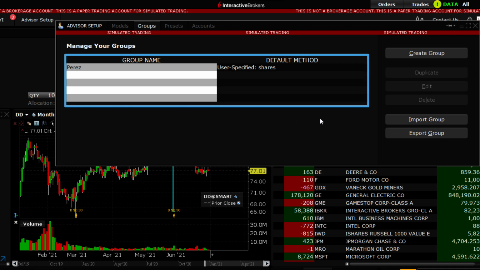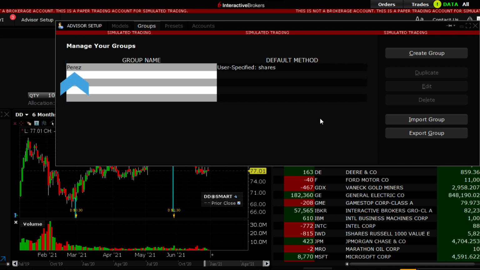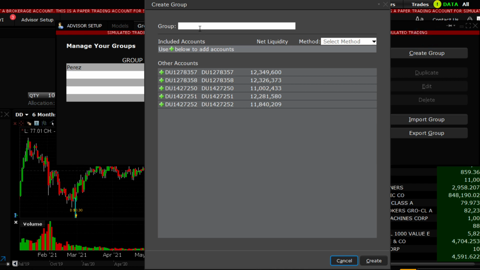On the Groups tab, there are 2 columns. The left column displays the name of the group. To the right is the default method for allocation, and the method is displayed next to the group name. To begin, click on the Create Group button to the upper right of the window.